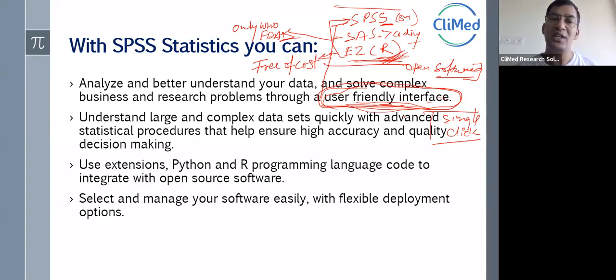Suppose I'm comparing two means, then I'll go for an independent t-test, or a dependent t-test. So I must know where to run what test. If I know that, then there is no problem at all. You just have to put in the data, select the test, and click OK. You will get your entire result.